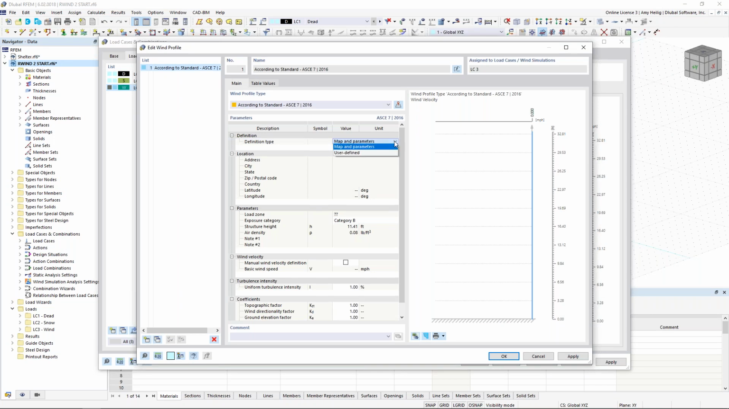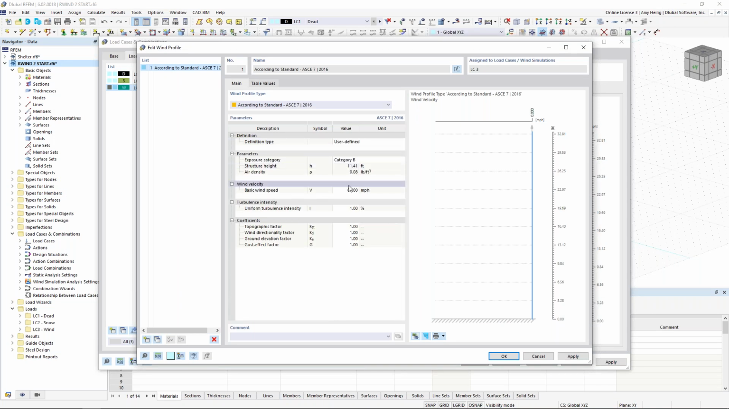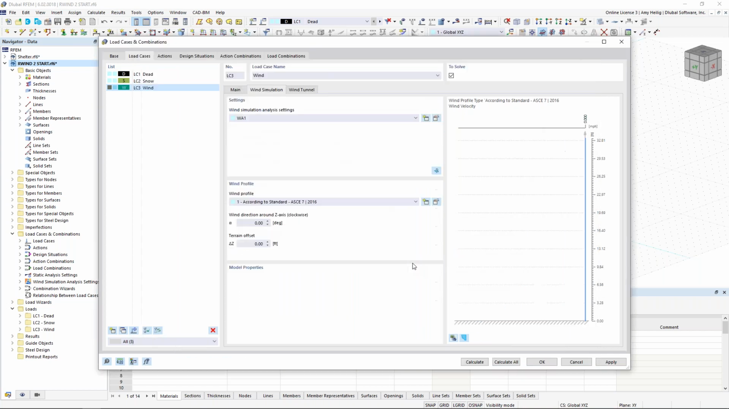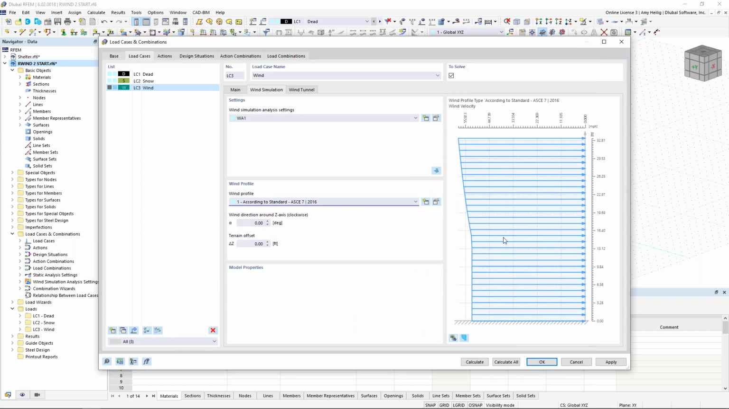Now, alternatively, we can use this dropdown to choose user defined, and this will allow me to just simply type in the basic wind speed, let's say 70 miles per hour, directly within these settings. Now, we also maybe want to adjust the exposure category. You can see here the turbulence intensity, as well as several coefficients that come directly from the ASCE 7. All of this information is going to affect our wind profile over here on the right-hand side. Once we have set these settings, we click OK. We see our diagram generated over here on the right-hand side.